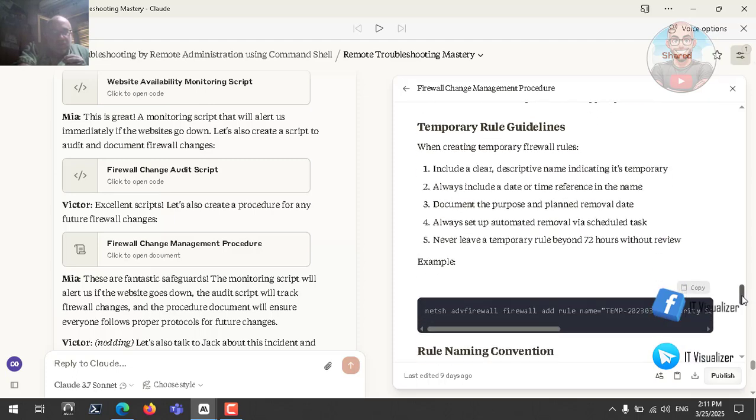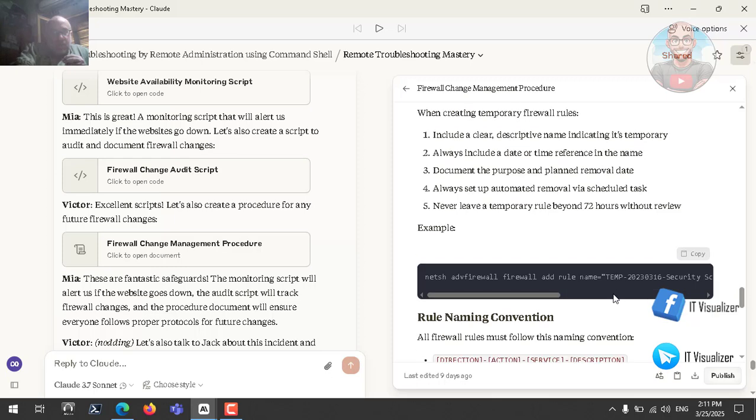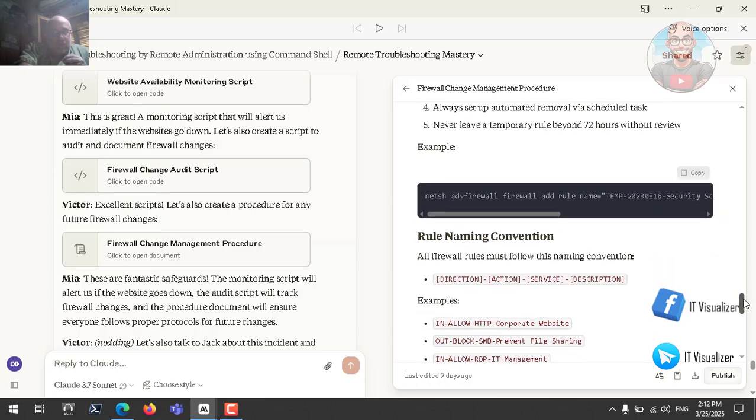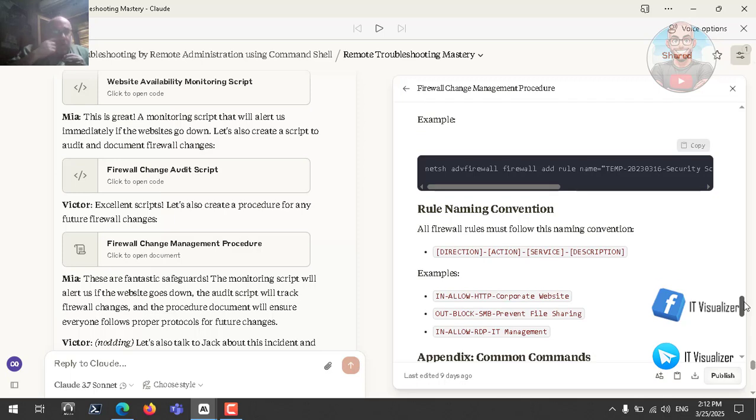So we have seen this example here, how you can name it. Temporary security scan block, for example, and here it is. So the rules can be simple, or we can know what the rule does from its name.